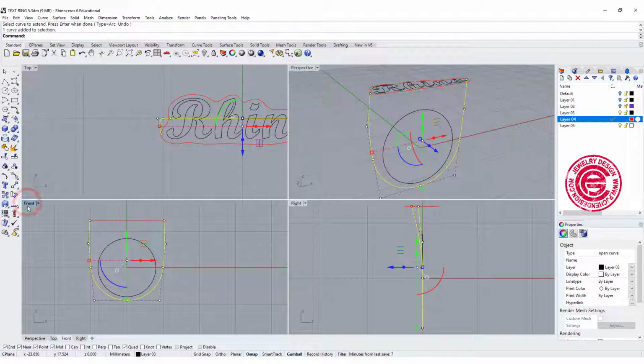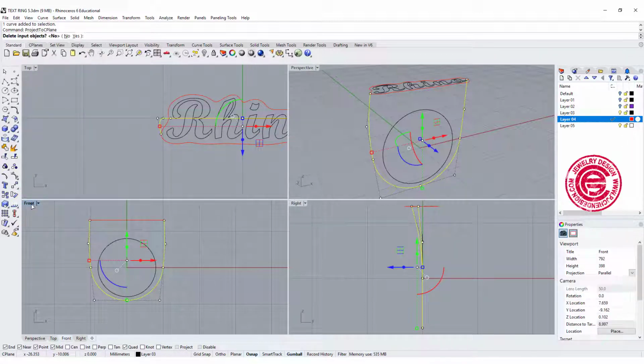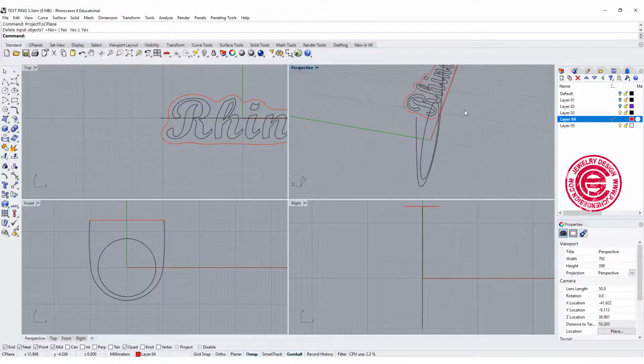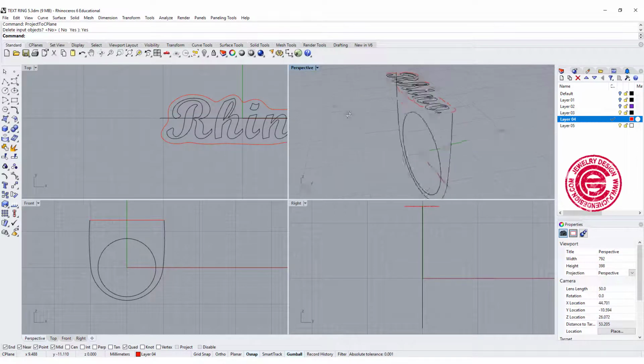and use the command project to C plane, which is the construction plane, and we hit yes. We want to delete the input, even though it's not touching, but at least it's on the construction plane now.